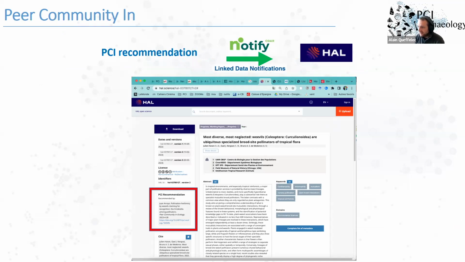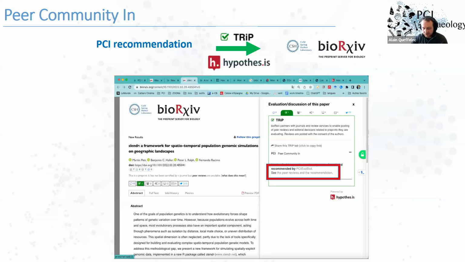So the PCI recommendation is already something that could be kept as is. As you can see, we also have contacts with preprint servers to directly show to everyone that the manuscript is not a standard preprint, it is a recommended preprint. So you can see here on the HAL server, which is the French server to put all the bibliography of a CNRS researcher, for example. There is also a link with bioRxiv.